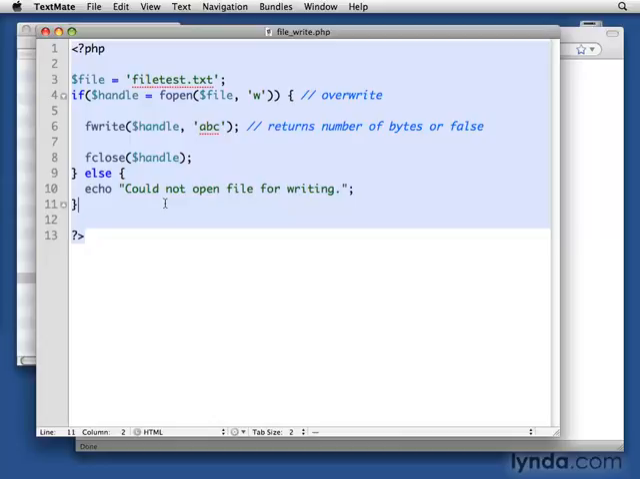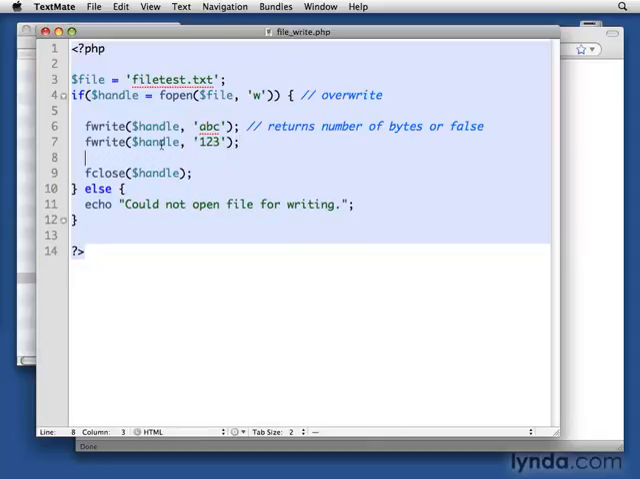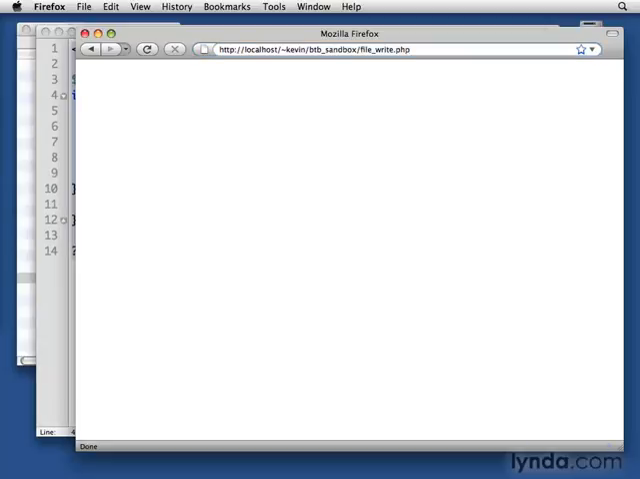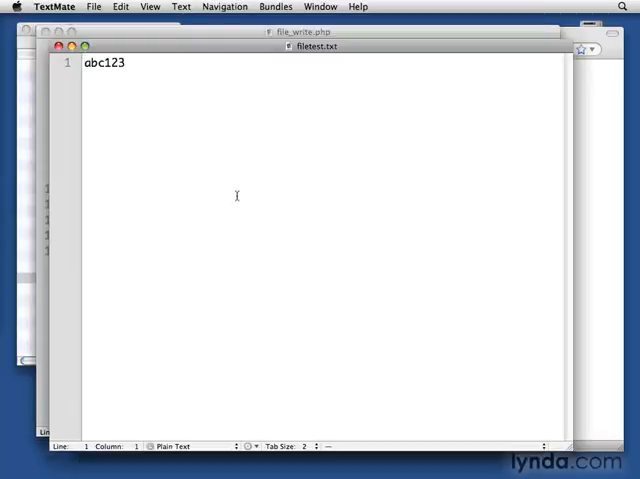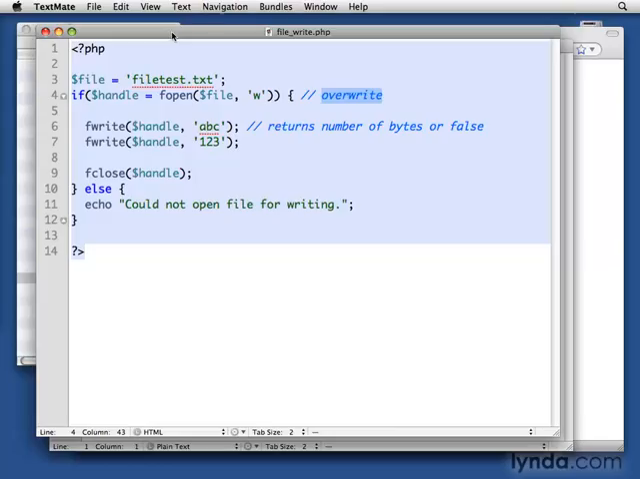It did go in. So if we wanted to write more to it, we could do the same thing. Let's say fwrite, and then the handle again. And this time we're going to pass in 1, 2, 3. So we'll save it. Again, we're going to be overwriting that file that was there. Let's hit return. We'll open it up. File test. Now it has ABC 1, 2, 3. So you'll notice that when we issue another write statement, it just picks up where it left off.